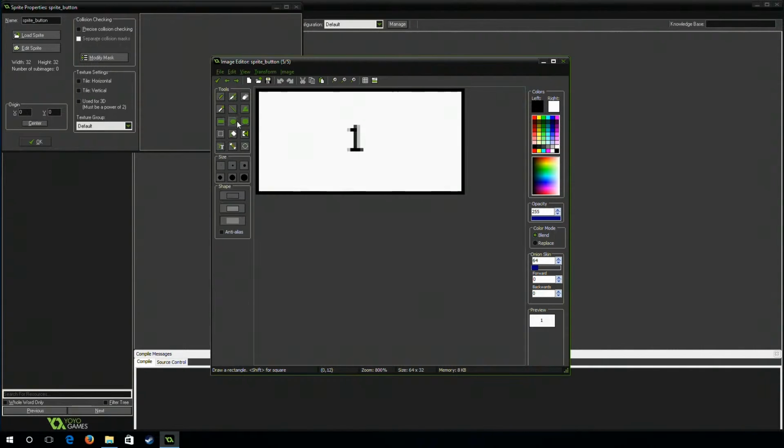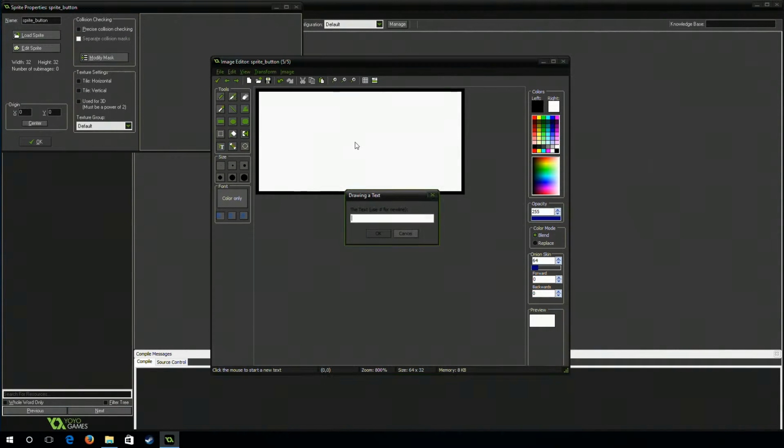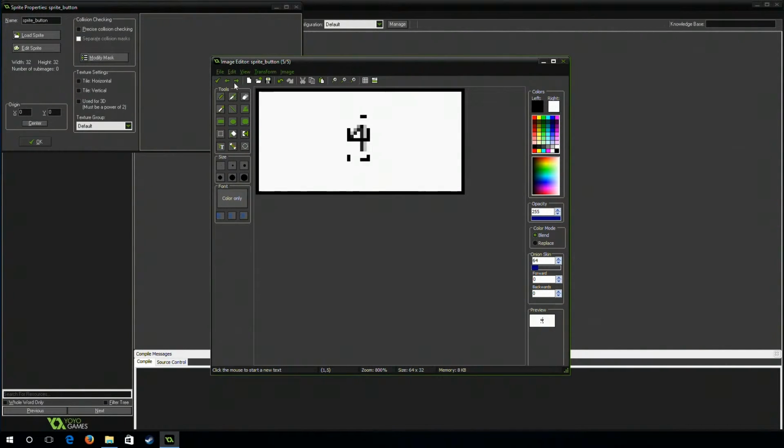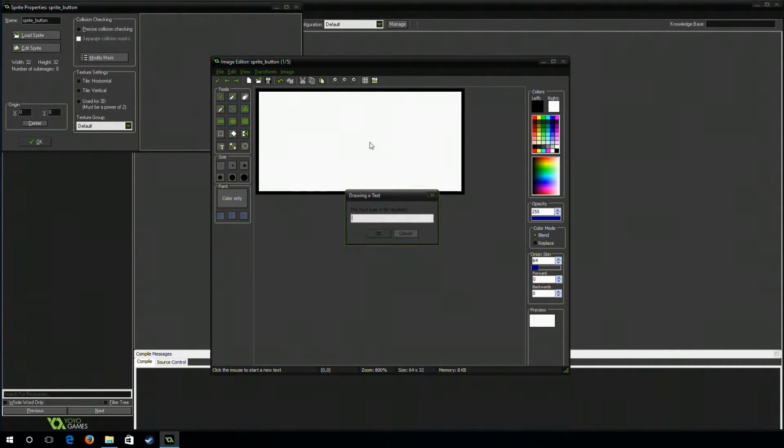I'm just quickly doing this, making it look nice so you guys can see what I mean. I'm also going to show you how I set up these sprites. These sprites are pretty easy though.